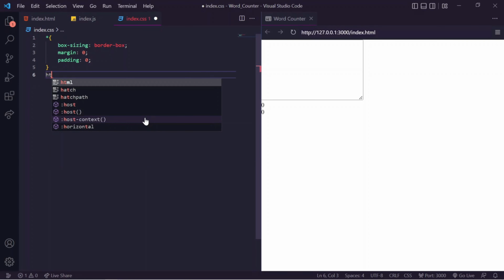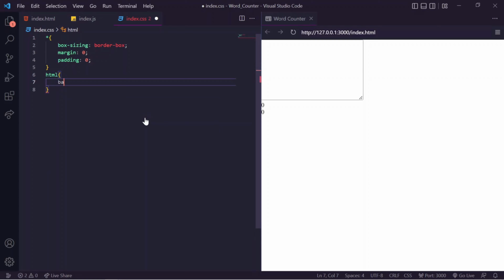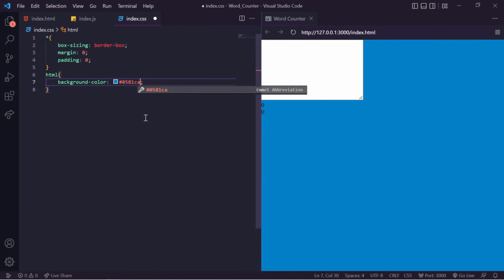Next HTML, for this HTML the background color will be, so this is the background color for this HTML page. Next the font size will be, or else we can set this font size according to the requirement. So I am not going to define it in the HTML details.